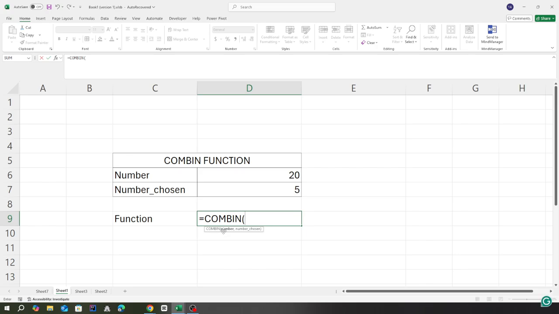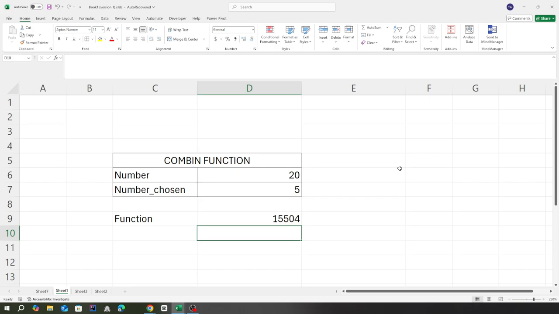As I said, the first element will be our number, so it's going to be 20. The second element will be the number chosen, which is how many people we want in each team. So we want 5 people. Just like that, we know that there are 15,504 different combinations that are possible with this number.